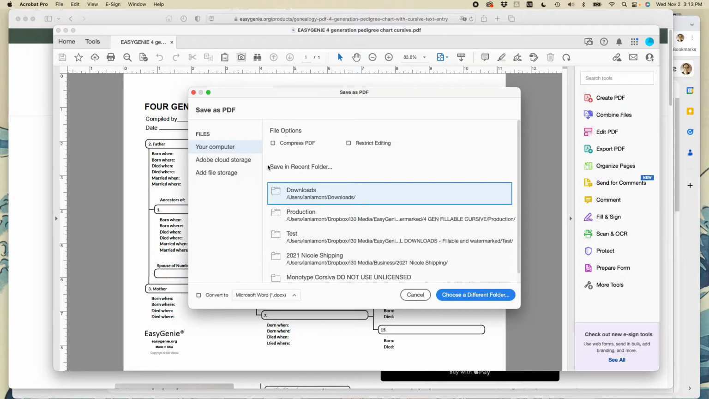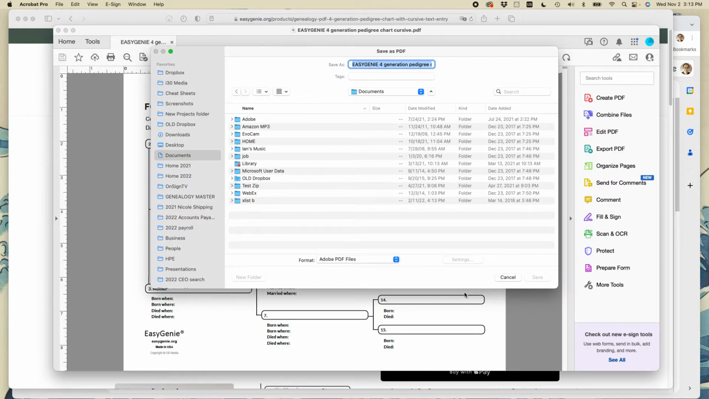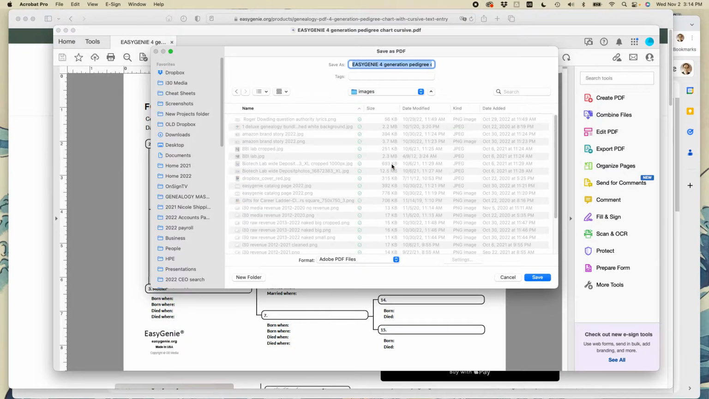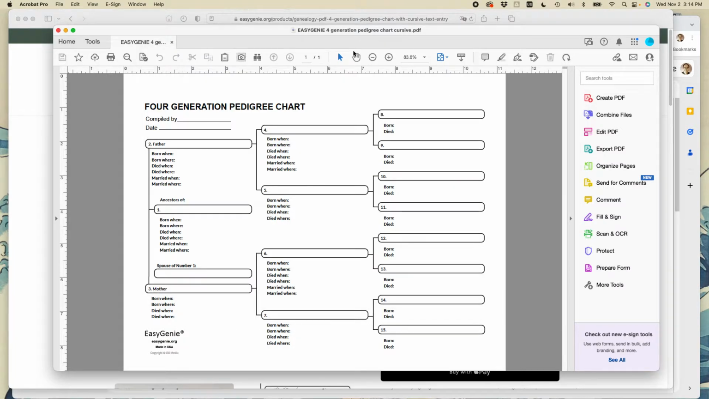So it says save this PDF in a recent folder. I'm actually going to choose a different folder. Let's just save it in the images folder. Okay. And I'll give it a name too. Call it today's date, which is 11/02/22, so I know what it is. Easy Genie chart. Okay, so I'm going to save that.